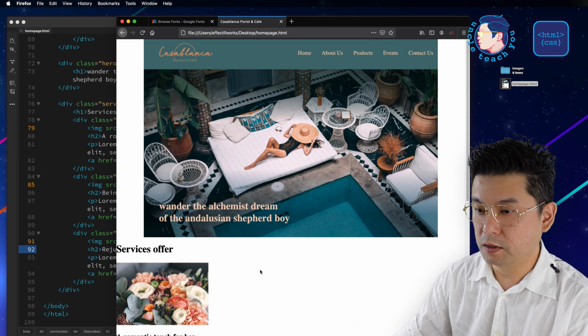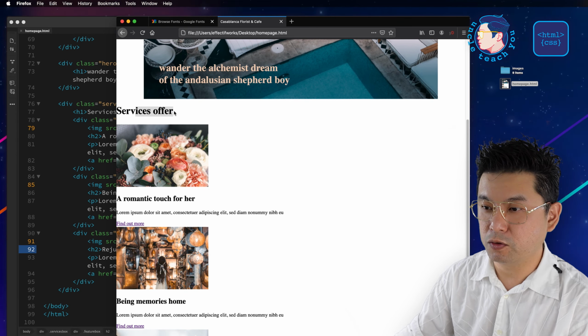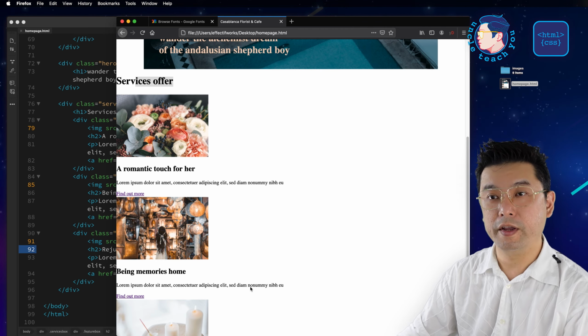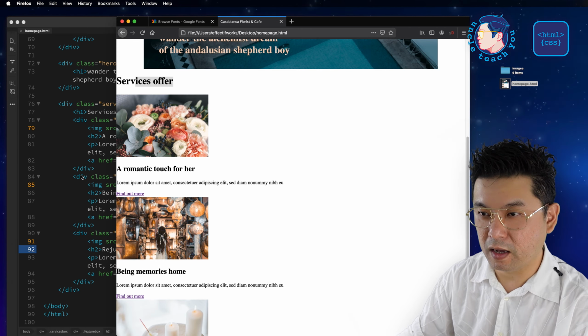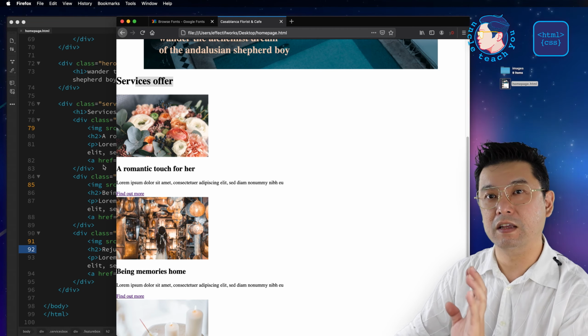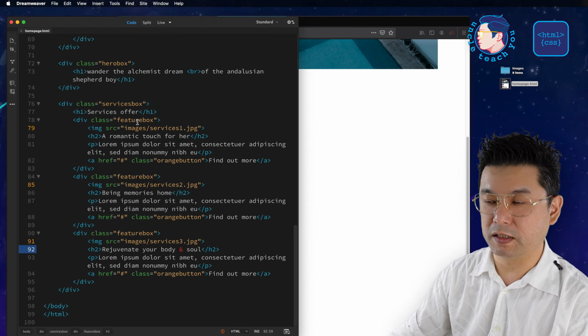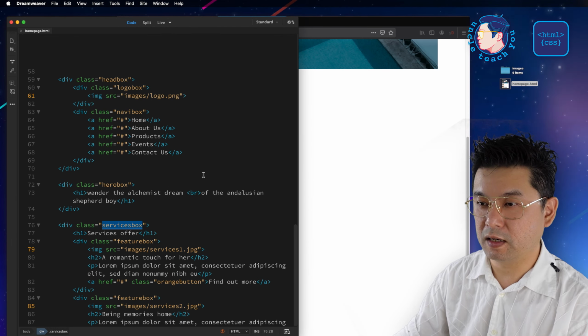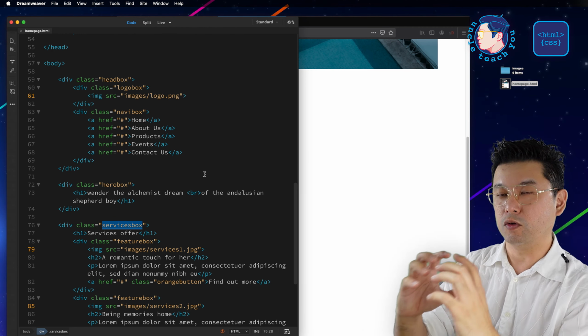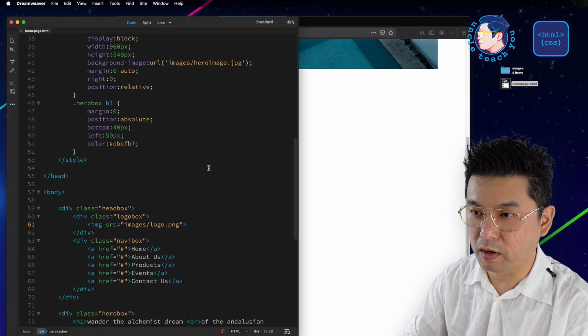Let's preview. So we have this services offer H1, 1, 2, 3. Not to worry, at this stage it is all over the place because we have not defined all the boxes first. Let's turn on this services box. We have to go from big to small to the individual one. Yeah, not to worry about that.